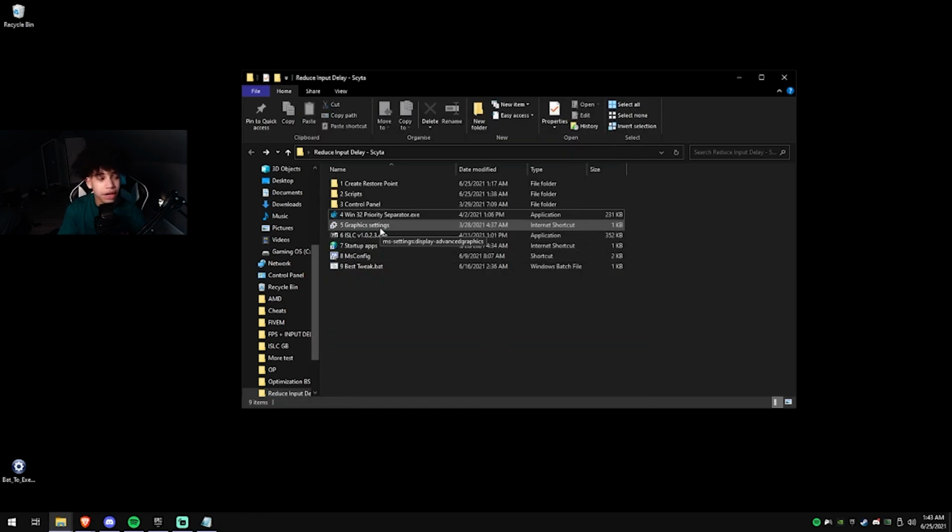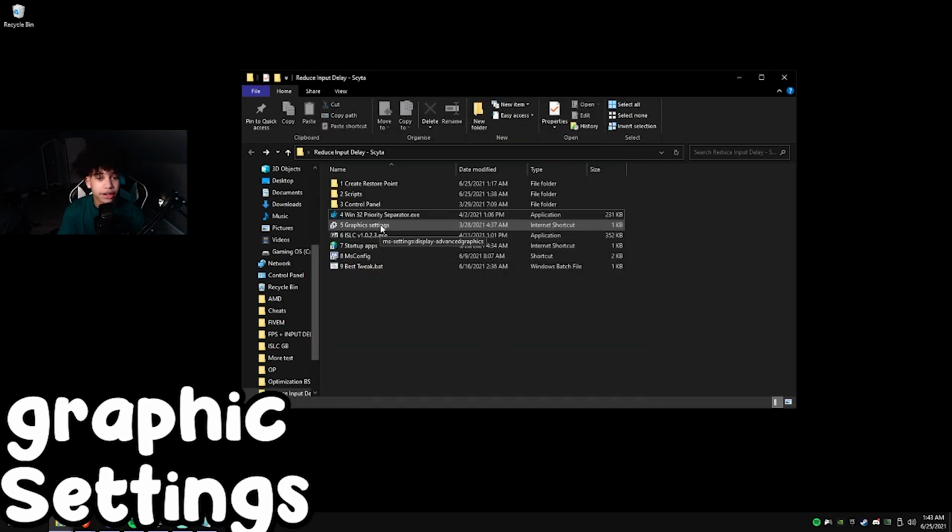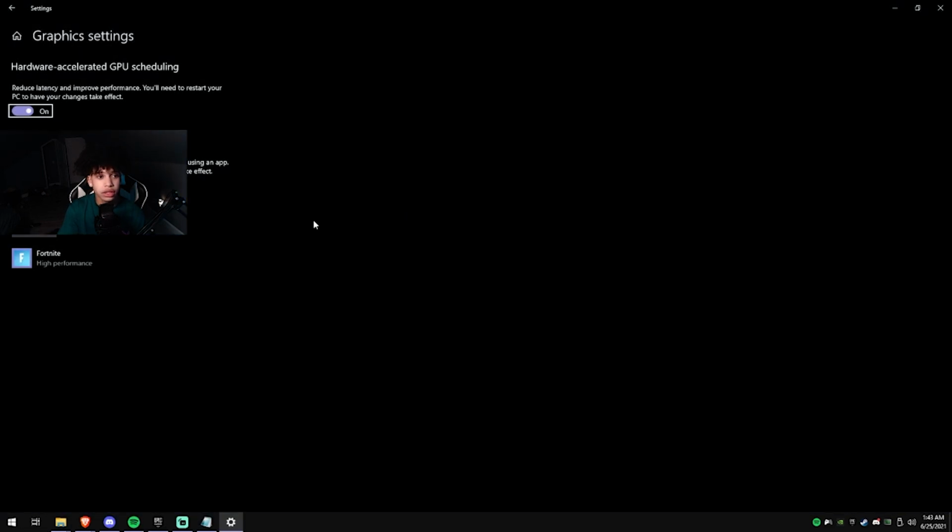Now number 5 is we are going to be changing your graphics settings. How we're going to do that is we're going to click on this little shortcut. Once you guys are here, you guys are going to look for hardware accelerated GPU scheduling. We're going to make sure that's ticked on. If you guys don't have it, that's completely normal, just skip that step.